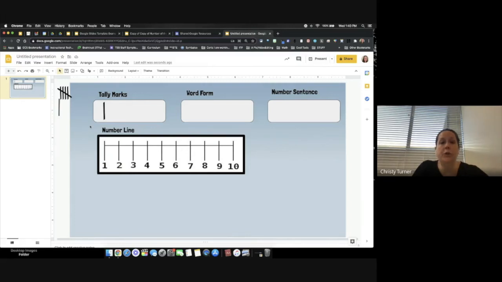Because now I'm going to show you, well, Christy, that's only one tally mark. Ha ha ha. Here's one of the tricks. Yes, Lisa, you were right. You were already thinking where I was going. So that is only one tally mark.